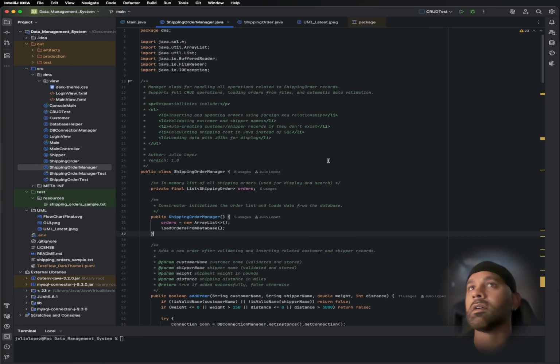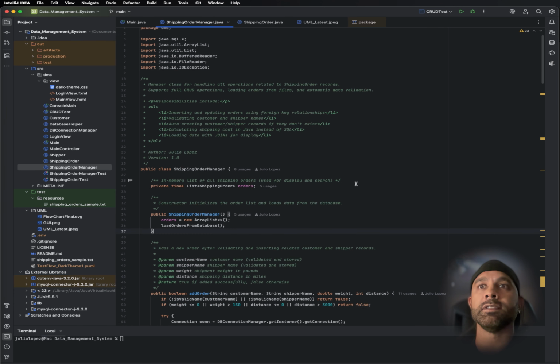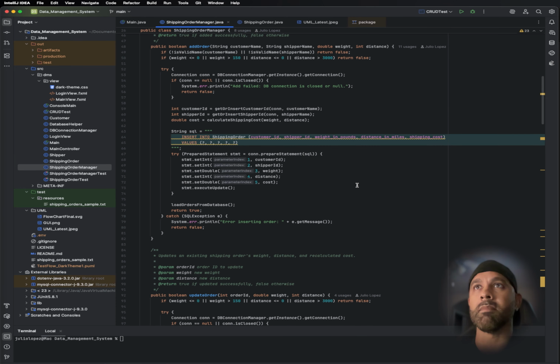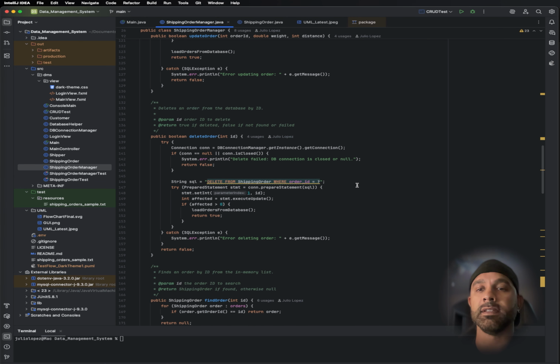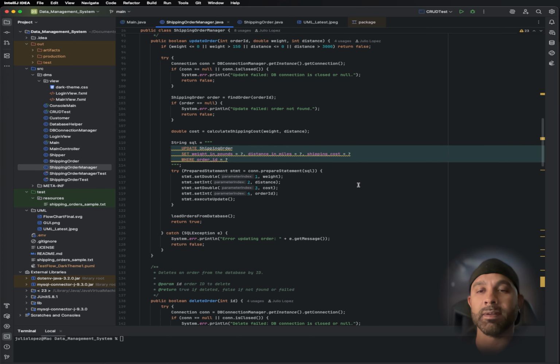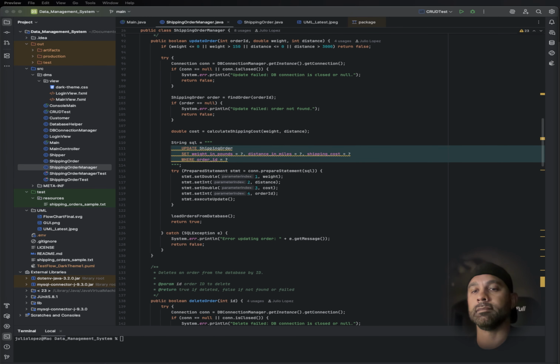Also for the ShippingOrderManager, going back to it, it took me a while integrating the database on this, but actually this one changed dramatically from the beginning to when I implemented the database on it.